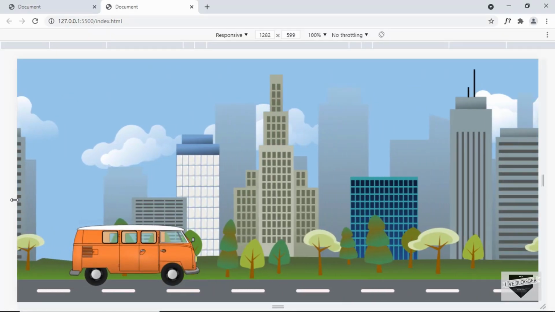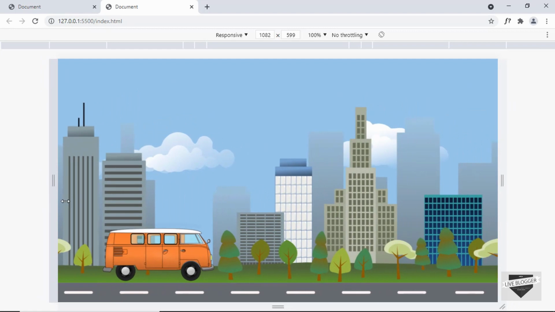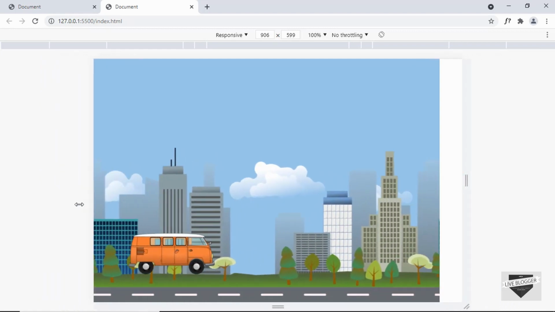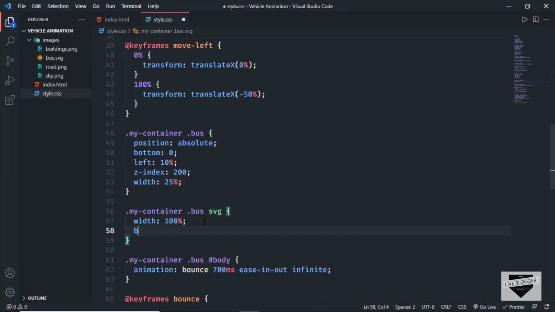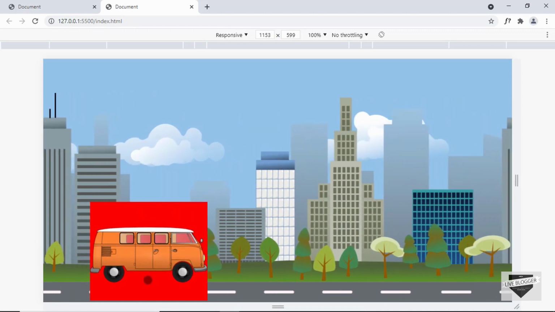So now we have set the left position to a percentage value, and if we decrease the width of the screen, we can see that it has a consistent spacing from the left, but we have different spacing from the bottom. So let's go back. Here in the SVG, let's set a background color, and let's see what is the height of the bus. So let's type red over here, and here we can see this is the height of the bus, so that's why it doesn't have the correct spacing from the bottom.